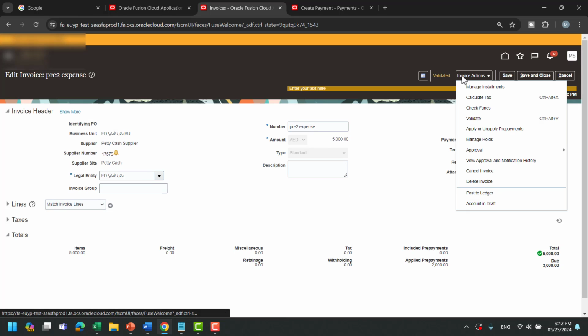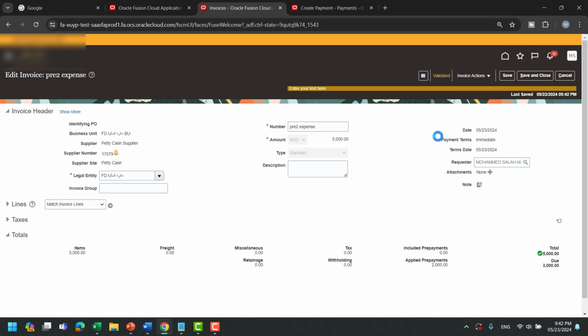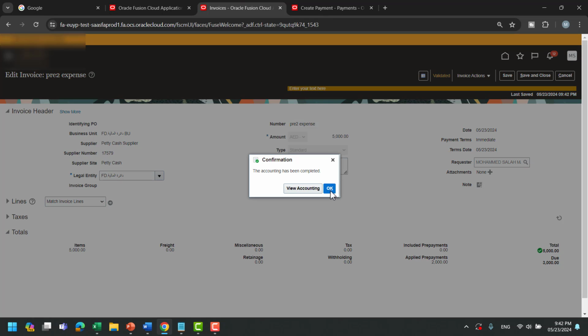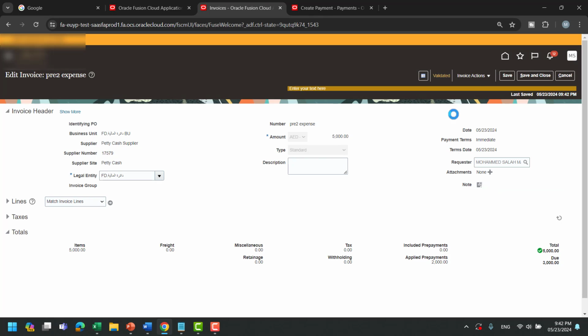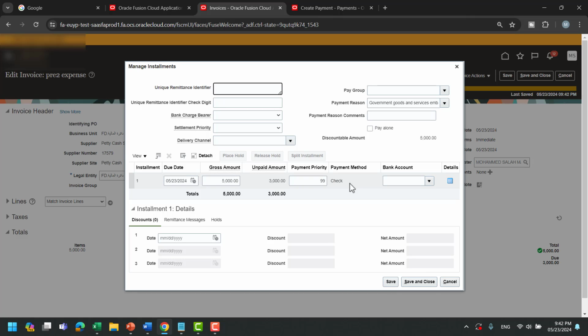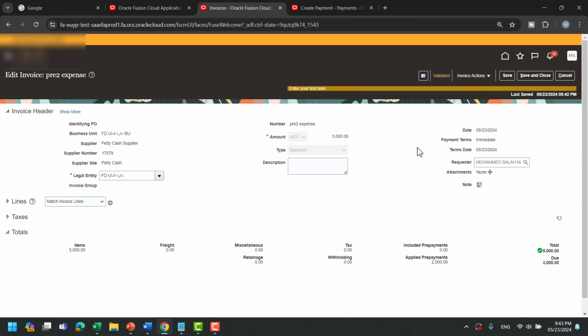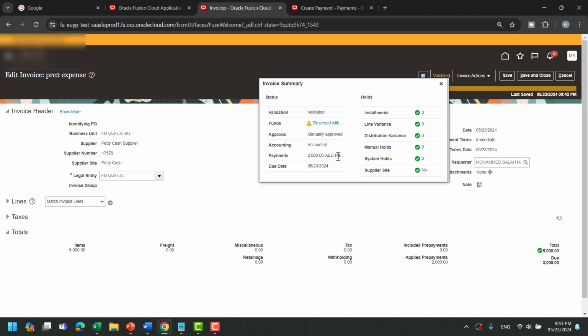Validate, post to ledger. What I did, I have tried to change the payment method, but when I go to payment method I found it's as attempt, I cannot update. Because what? Because I already applied and unapplied the prepayment. What I did, I unapplied the prepayment, saved, and again I came here, I found this field is like this, I can change it. I changed it to check and put my payment reason, and again I applied and unapplied the prepayment. Once you come here, you will find again 2000 is paid of the 5000.